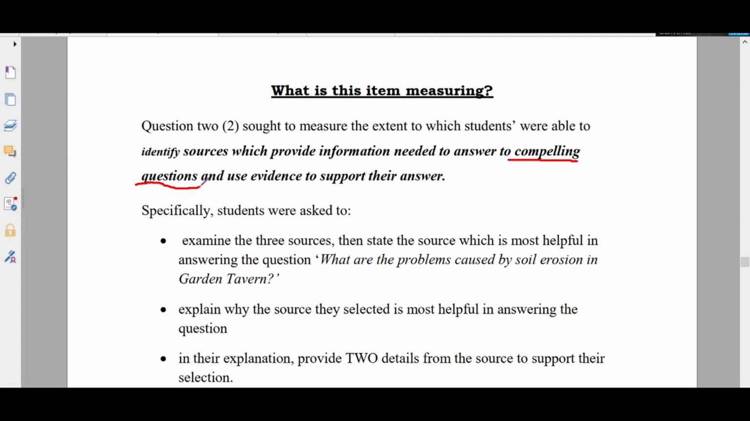And you also, as students preparing for PEP, need to be able to formulate compelling questions as well. Not just to answer these compelling questions, but to look at something. Look at a passage, look at a pie chart, look at a table, and come up with your own compelling questions.